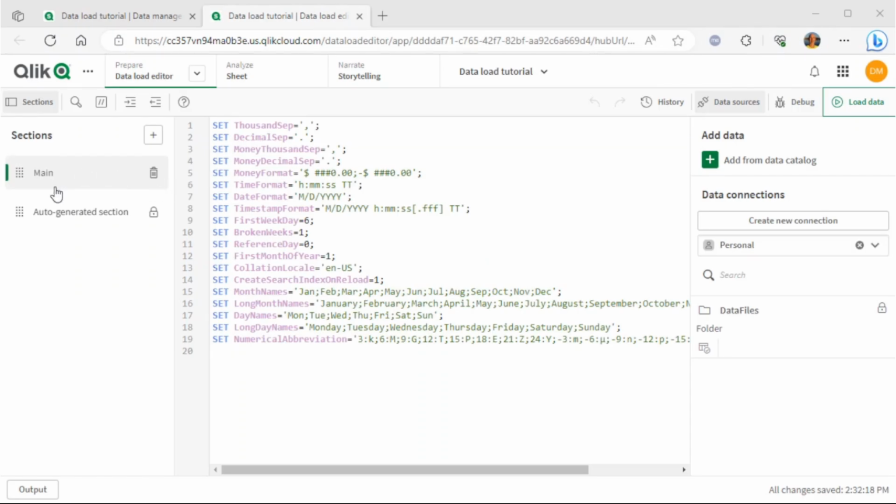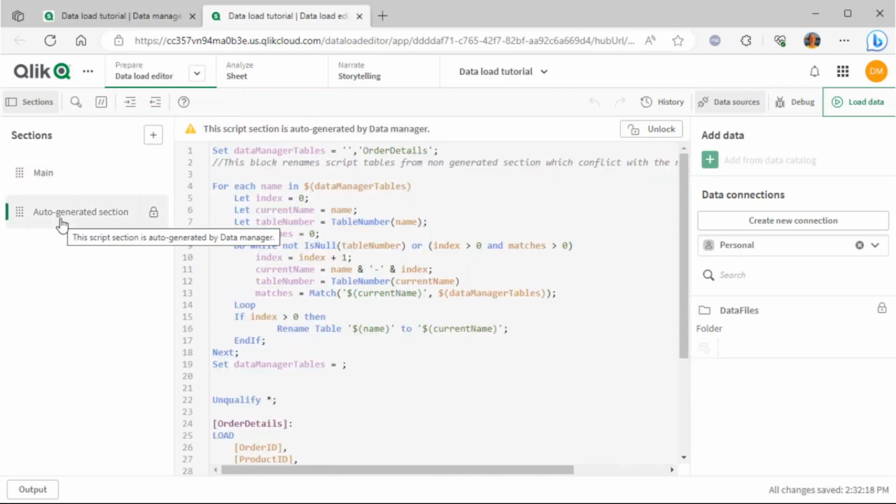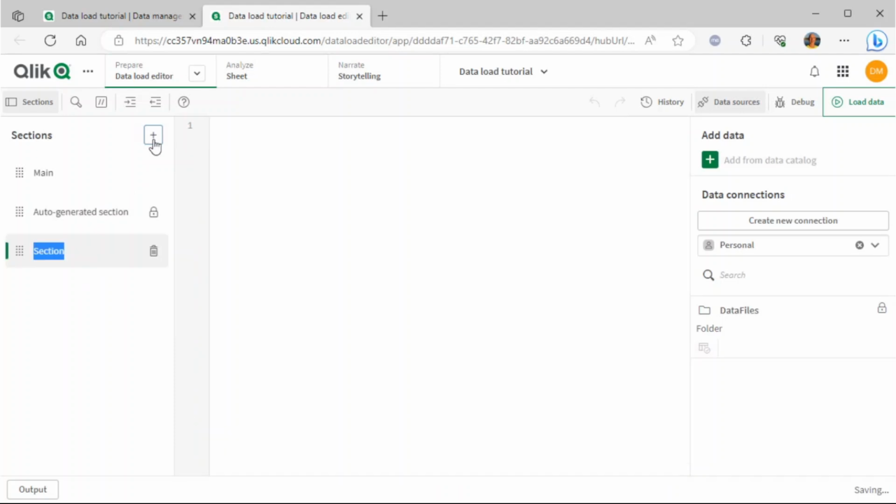Notice that there are currently two sections here in the Data Load Editor view. The main section contains statements which define formatting options within the app. The auto-generated section was created when we loaded data using the Add Data from Files and Other Sources option. Let's click the plus symbol to create a new section, then drag this section to appear above the auto-generated section.